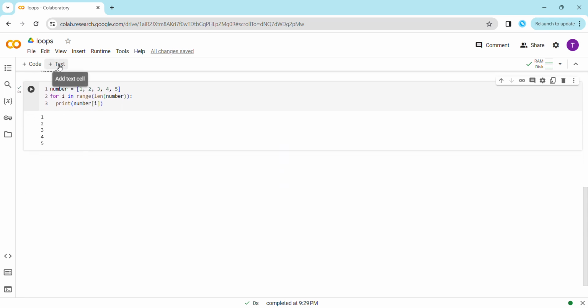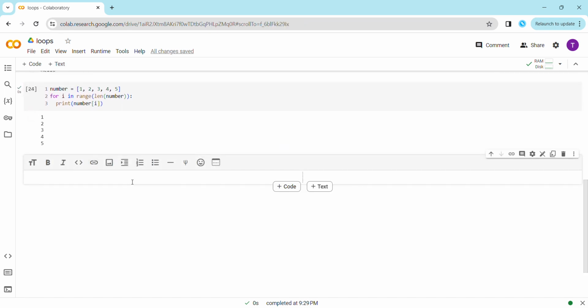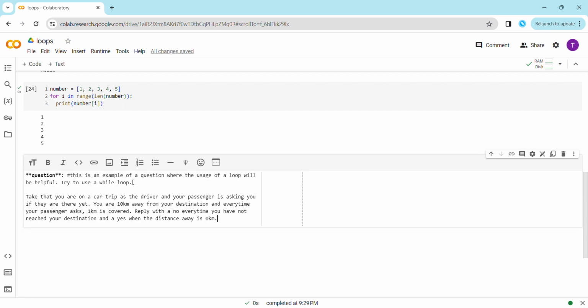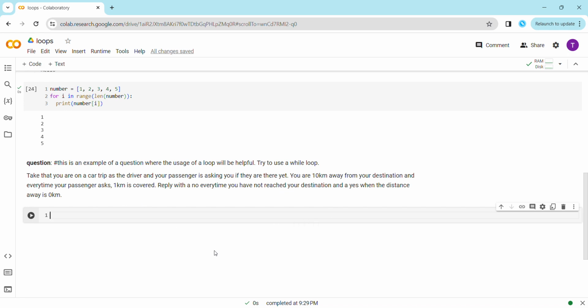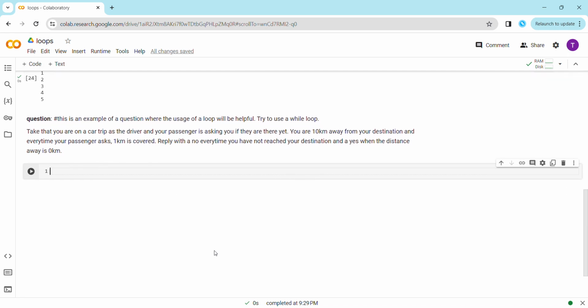Now, here is an example of a question where the usage of the loop will be helpful. So try out this question if you feel like it, and the answer will also be included down below.